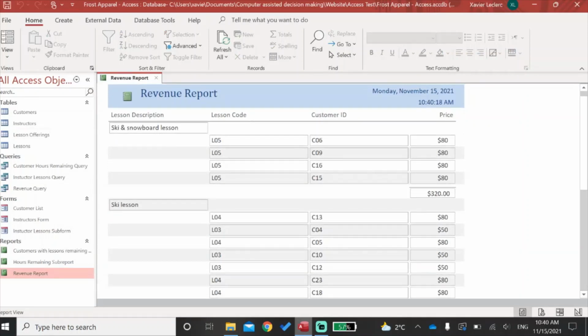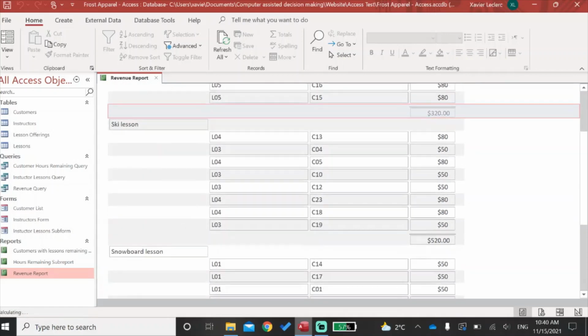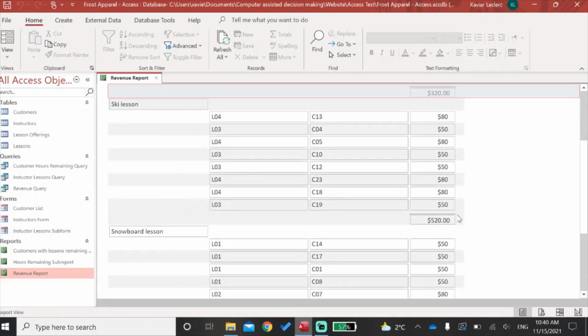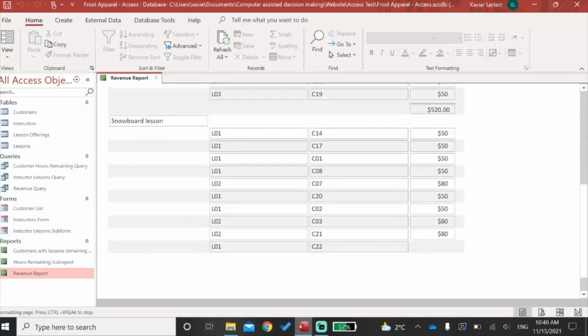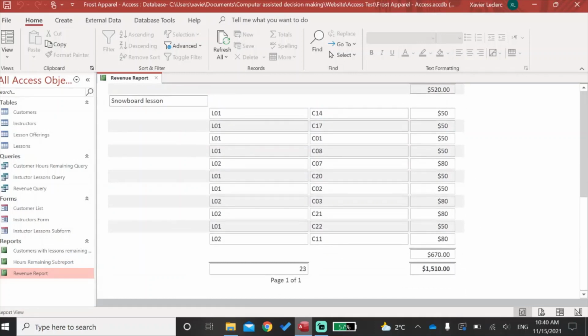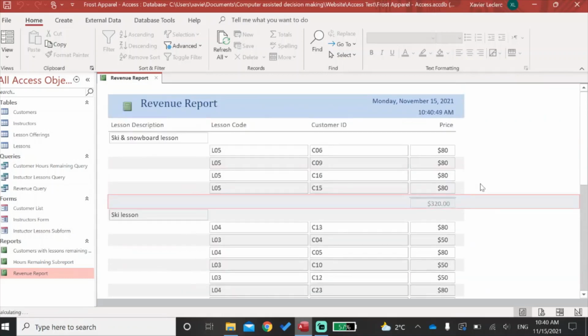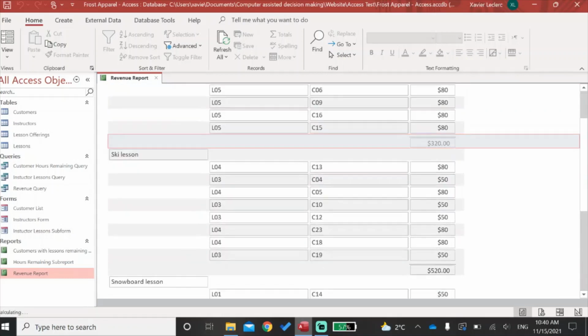So we have here our ski and snowboard lessons, which came to a subtotal of $320, the ski lessons, which came to a subtotal of $520, and the snowboard lessons came to a subtotal of $670. In total, we had 23 sold courses, which came to a total of $1,510. So that's a really quick and easy way, with the help of a report, to record our revenue.